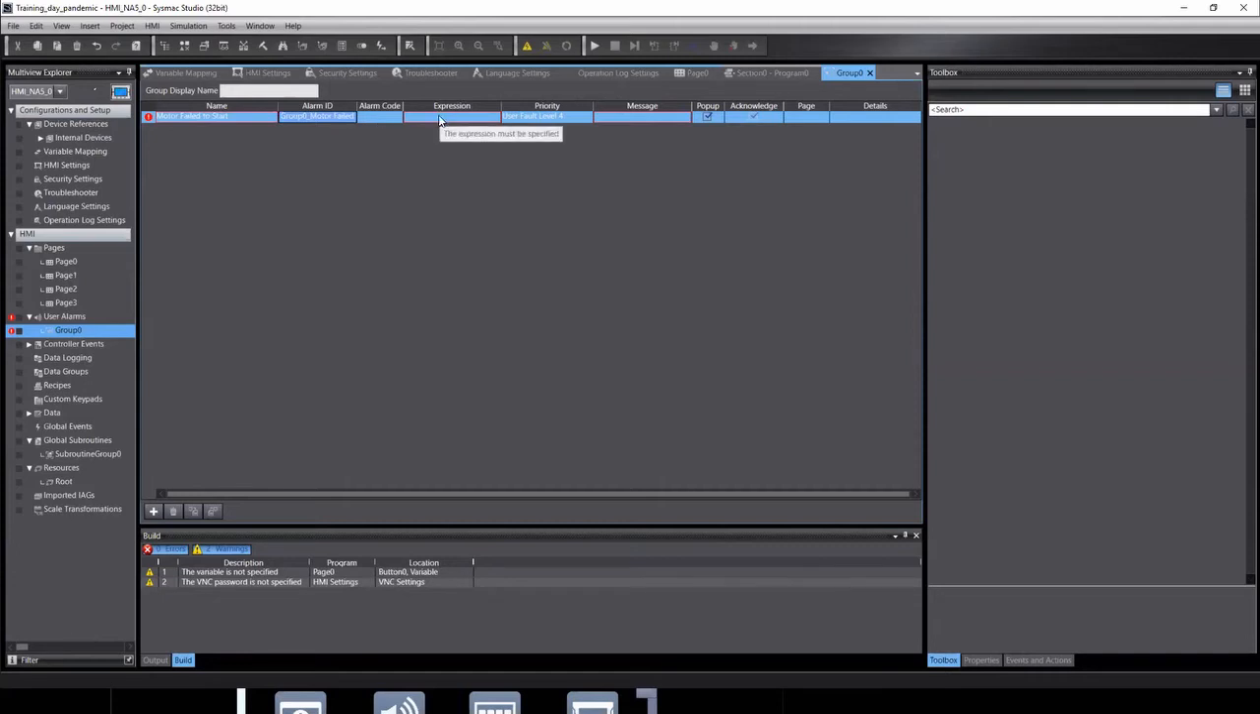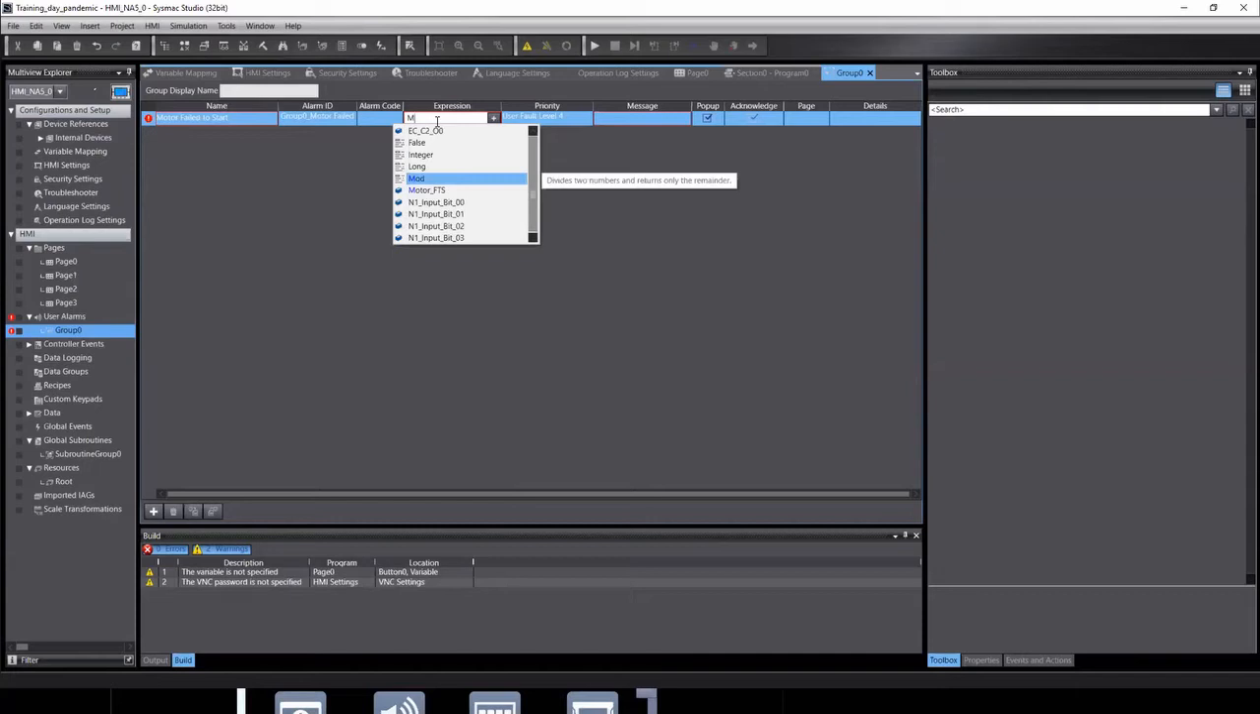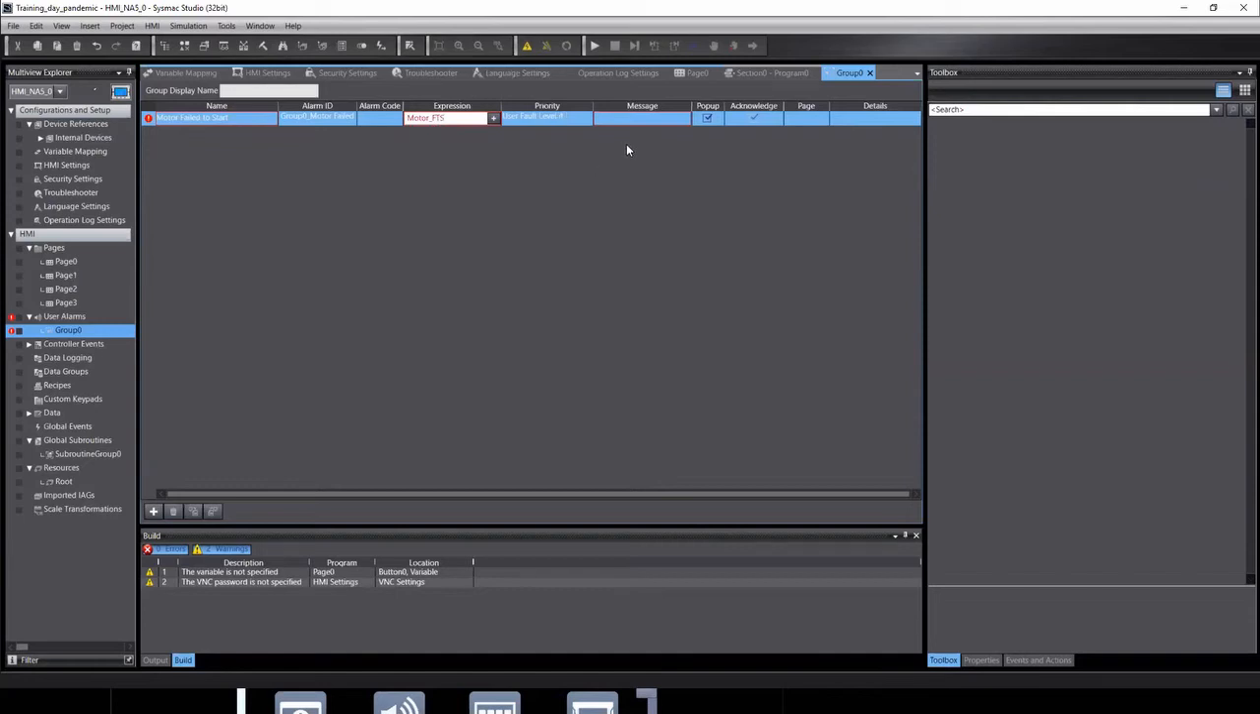And now expression, this is where we're going to tie it to that actual variable. So if we start typing our motor fail to start, we can find it pretty easily. So we'll select that. And we can give it now a priority. So anywhere from 1 to 8, 8 being very, very low priority, 1 being your plant's about to explode. We also have a category called information level. So you could call it level 9 if you wanted to.